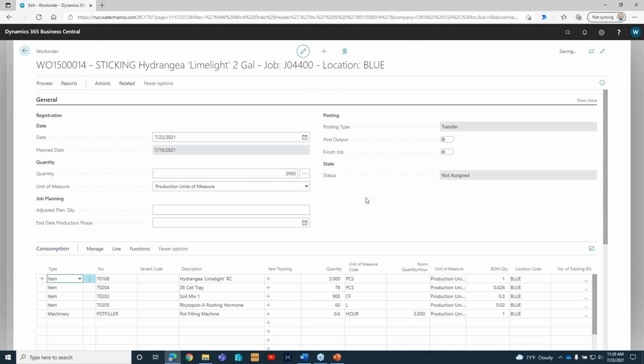But what I want you to notice is that right when I click enter here, all of my inputs change down here. Because when I post this work order, it's going to take 2,950 limelight rooted cuttings out of inventory, plus how many trays we used and things like that. That happens automatically when we do this. So all I have to do here is post this.